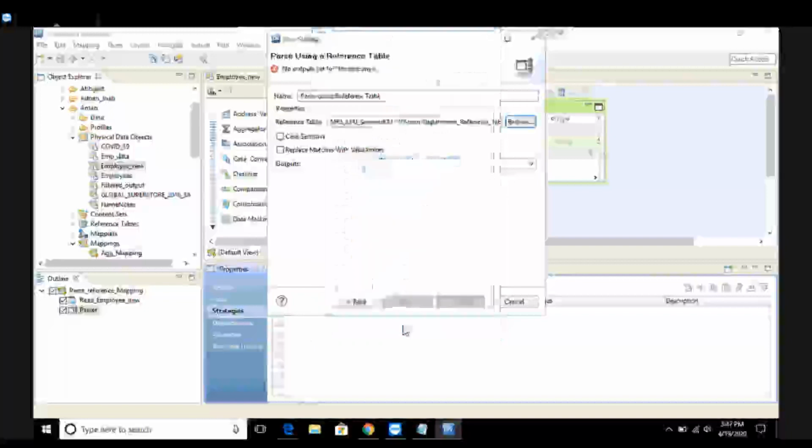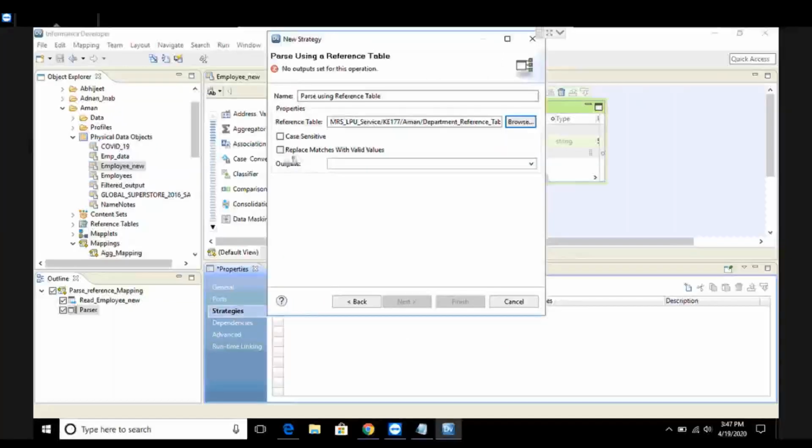Click on OK. And here I need to choose the option called replace matches with valid value. So whatever the data is present in the input file, if that data is present in the invalid columns of the reference table, then that data will be converted into valid values of the reference table. Right? Now you need to select the output.